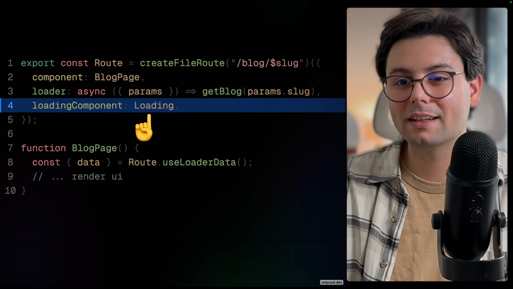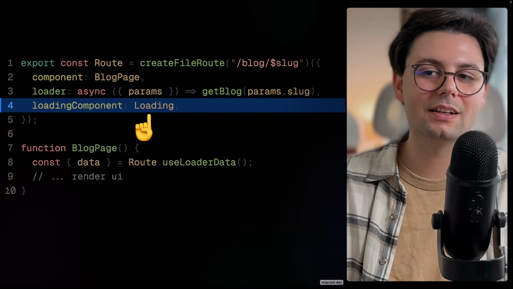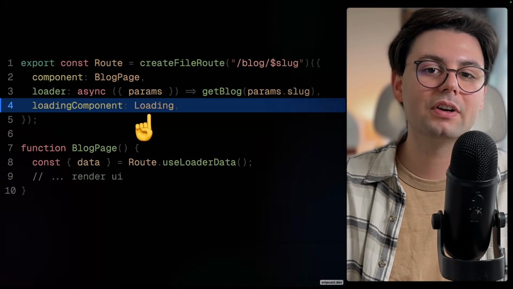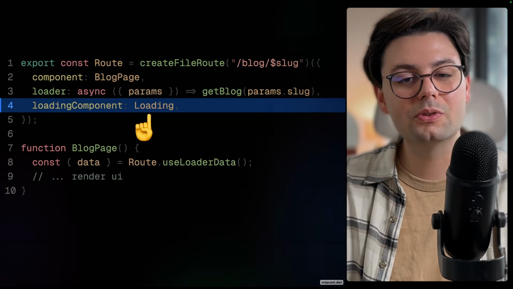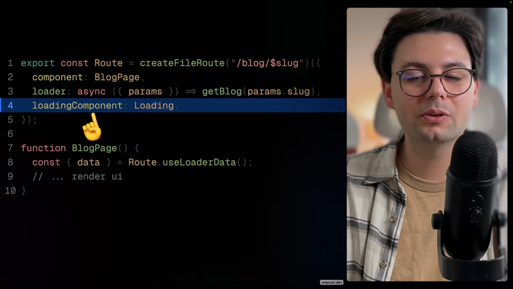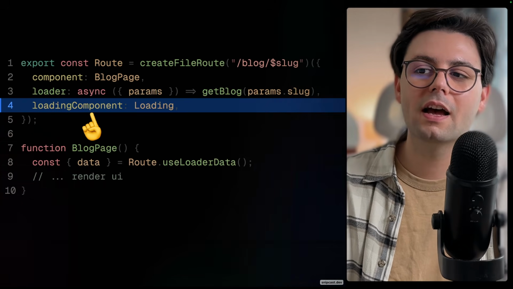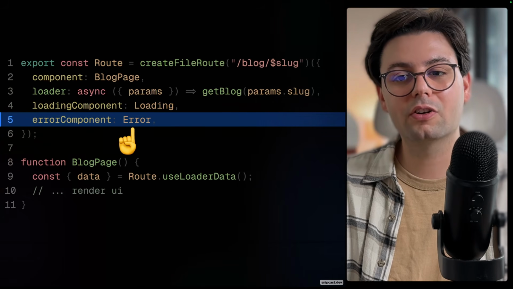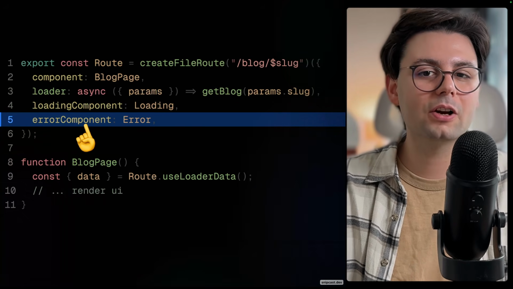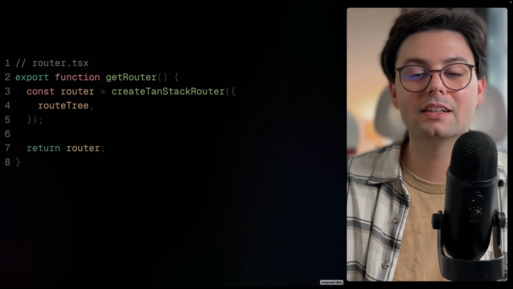The first reason is that you get access to built-in loading components from TanStack Router. So you can provide a loading UI to be shown to the user while the data is loaded. And you do this by using the loading component property, and you can also provide an error component by using errorComponent. And the cool thing about error and loading components is that you can also define them globally.